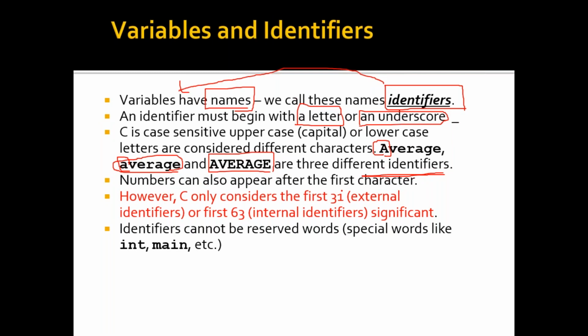A number can appear after the first character. However, C only considers the first 31 characters of an external identifier, or the first 63 of an internal one. So the external 31 and internal 63 characters are significant. An identifier cannot be a reserved word or special word, like int, main, etc.